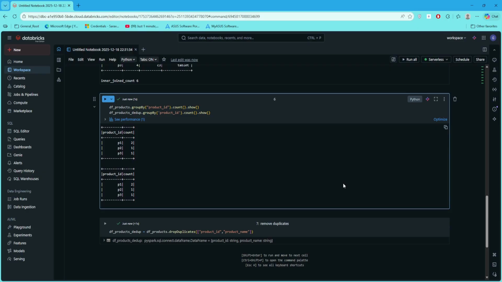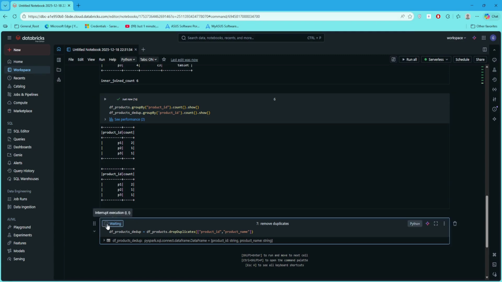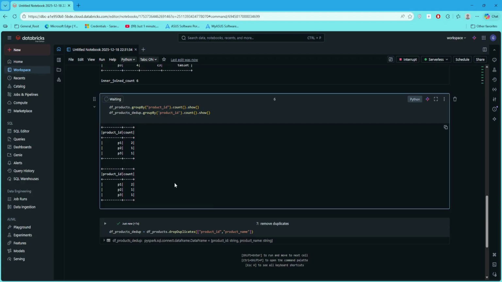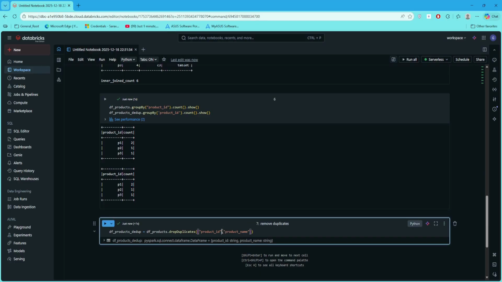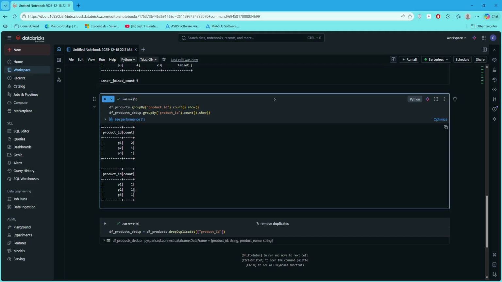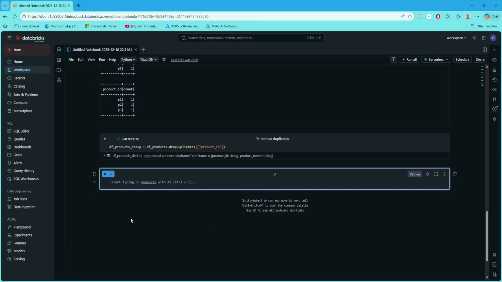I'm so sorry. Yeah, my bad. Right? Now, let's run this. Okay? And again run this. It hasn't removed. It will not remove. Correct? Now, if I say I want only with product ID, you remove the duplicates. You will see this being removed. So that's how it works.